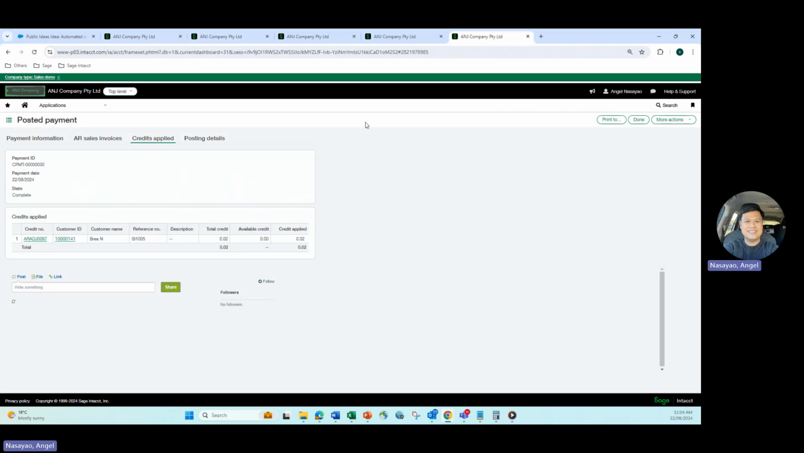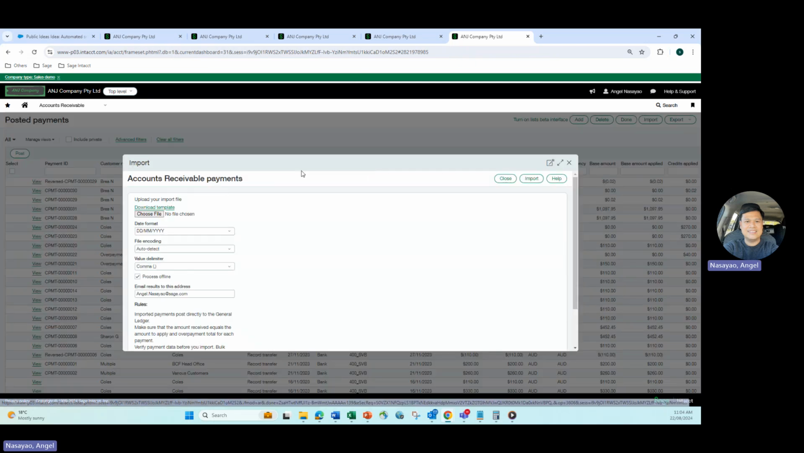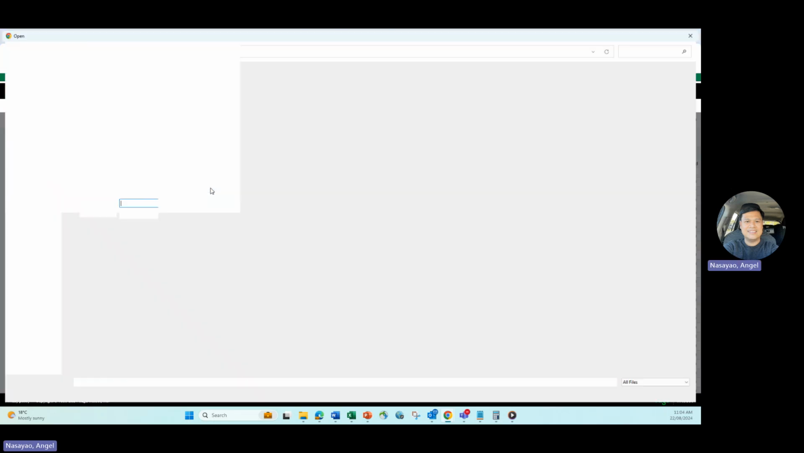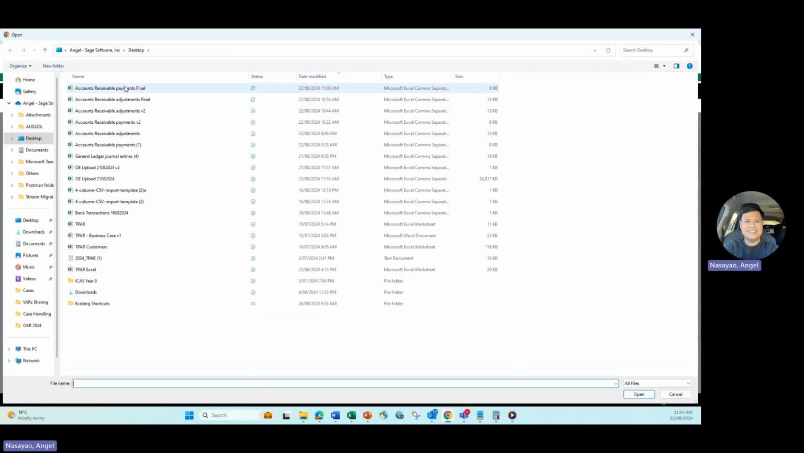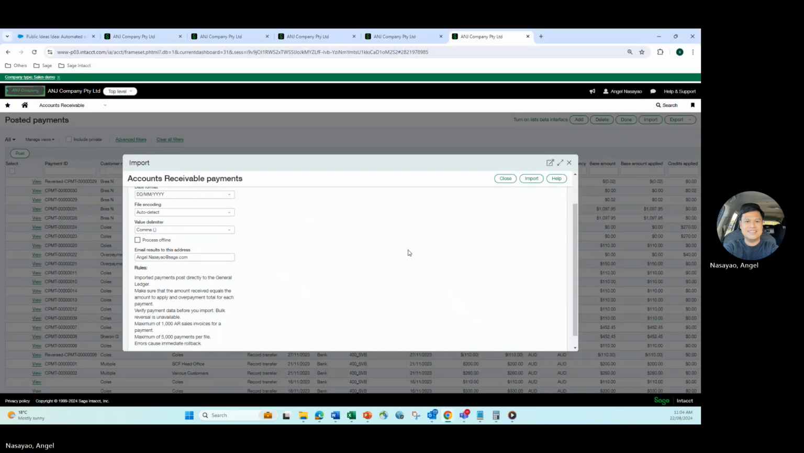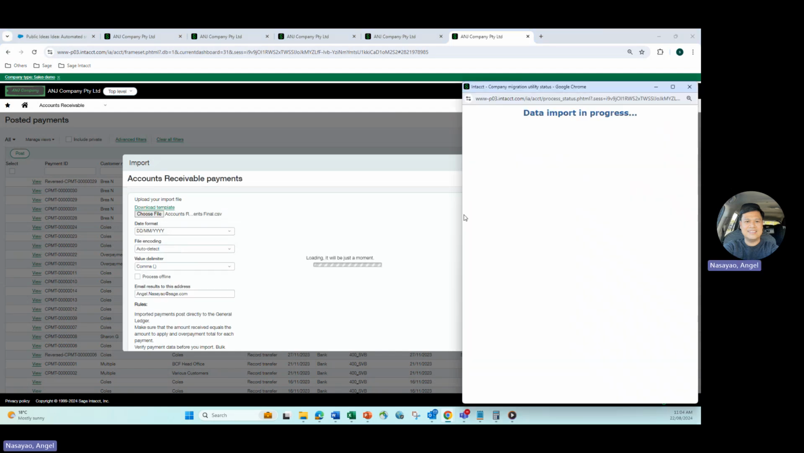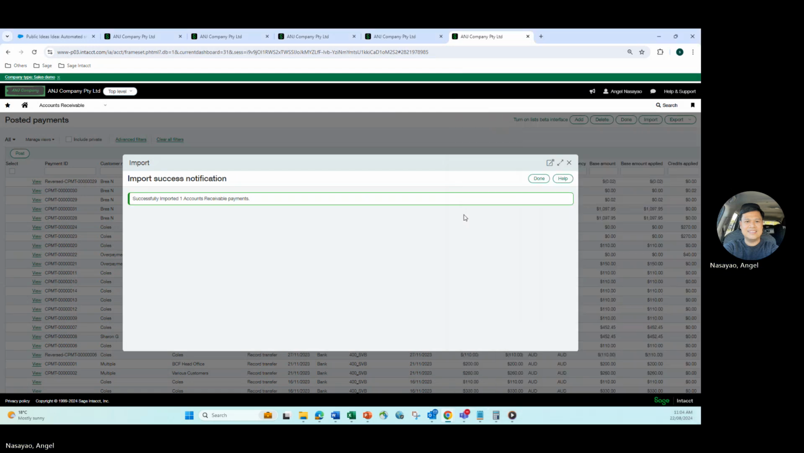And let's process the payment. So I have the payment here. Click on import, and let me process that payment there. Okay, and process offline unchecked, for us to see whether we're successful or not. Let's have a look. Click on import. Perfect. Okay, so successfully imported one accounts receivable payment.